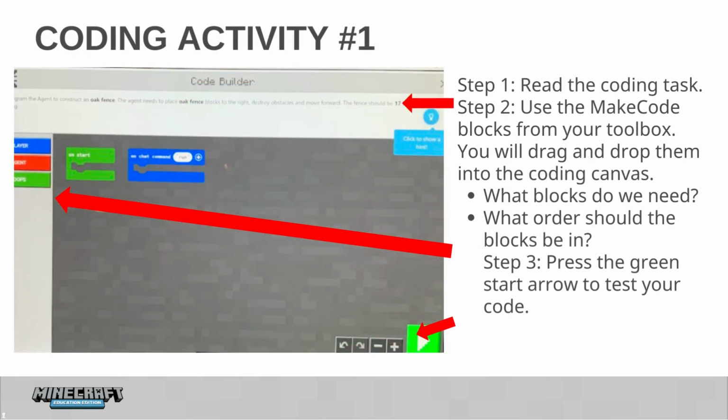So now we are on our first coding activity, and if you take a look here, our first task is to actually read what the coding task is, and that's up at the top of your code builder there. Remember, you can make your code builder full screen by pressing the little arrows up at the upper left-hand corner, and that'll make it full screen so you can see and read it more easily and also have more room for your coding blocks. It's very important that you read those coding tasks because it provides a lot of clues and hints and detailed instructions on how to get started in writing the code to build your fence.